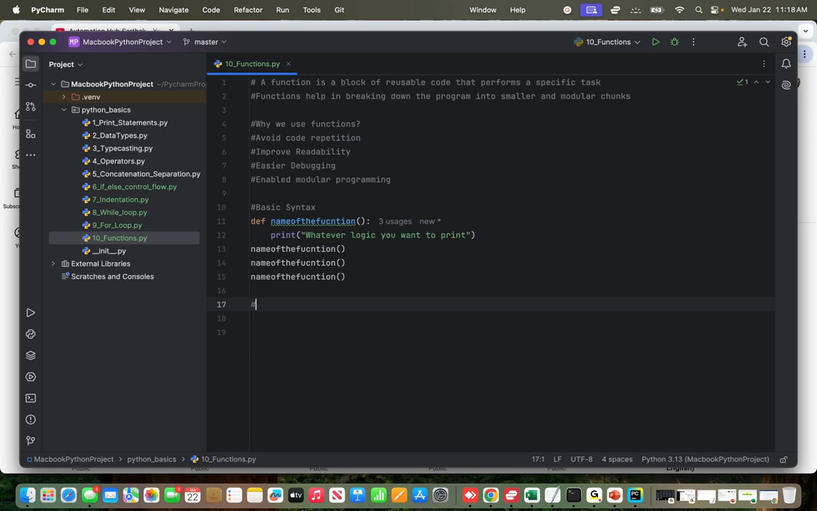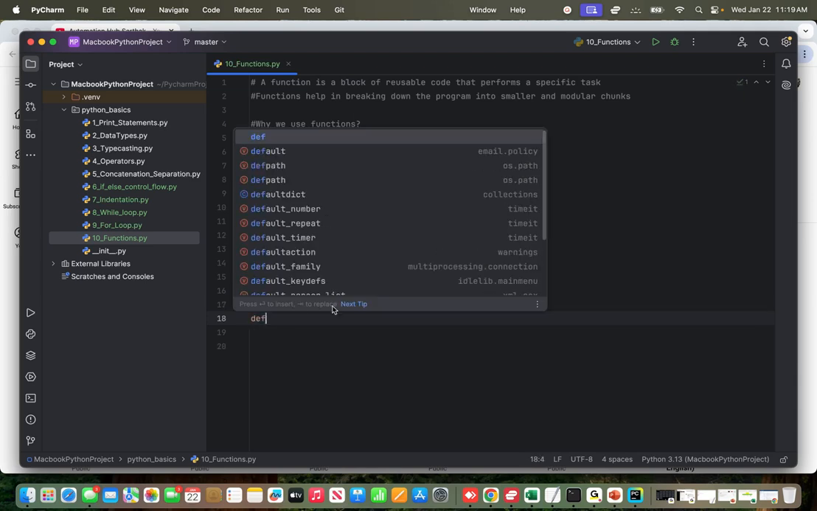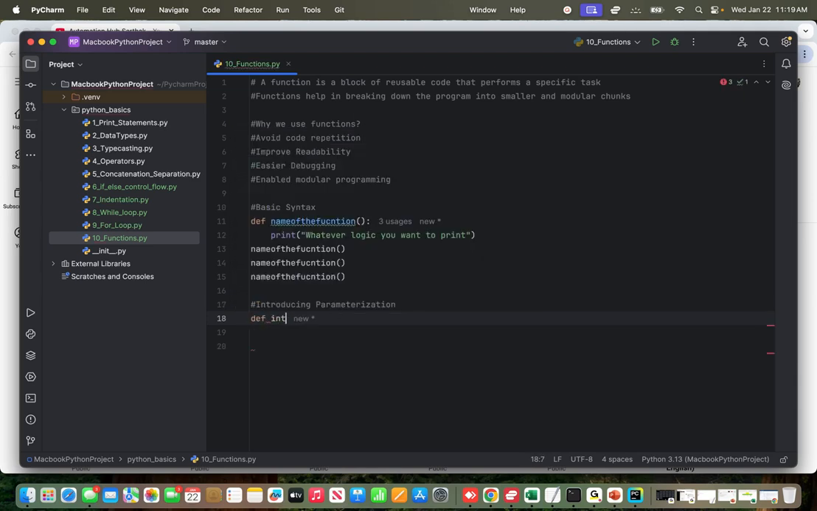Now let's say this example, this method, doesn't have any parameters. What if you want to introduce parameters? So I'll write here, introducing parameterization in Python functions. Simple. So let me write a method name. I'll write here, introducing parameters. This is the name of the function, and here I will introduce a parameter known as name.